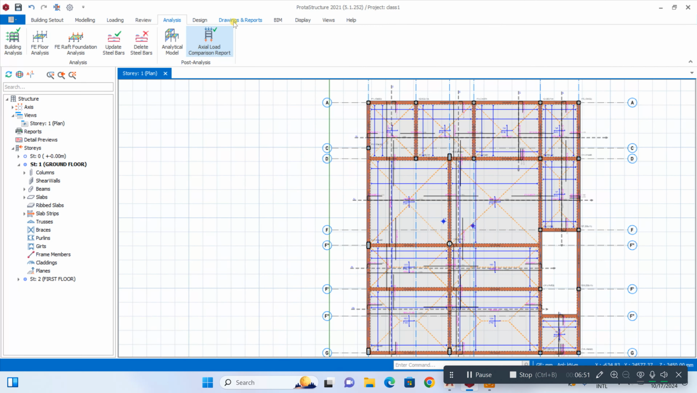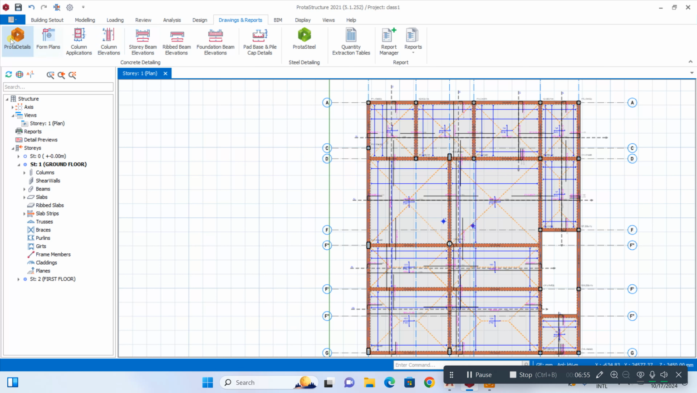So the next thing is to generate your details. Just go to drawings and reports, report and detail. Yes, save it. Give it time to process your details. What we want to do today is to learn how to detail our slab. But you can't detail a slab that has failed. That is why we have to run the analysis, to ensure that we are on the safer side.